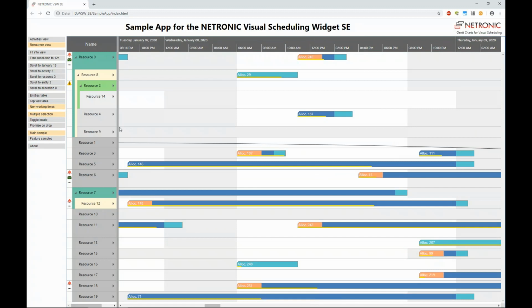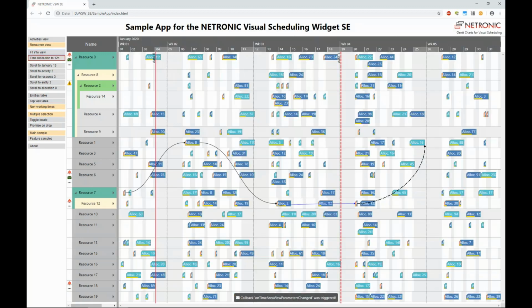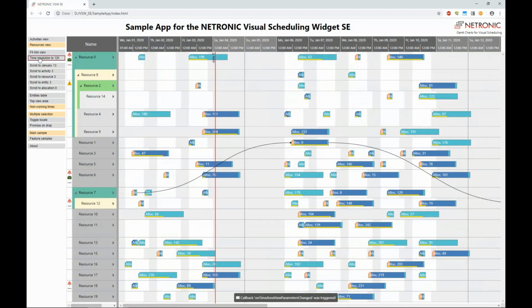And we can switch the locale for the time scale to several languages. This is German now, and back to American. We can use methods to fit all the time into the view, or to set the right time resolution, which is also new here, to a certain stretching factor. So it shows now 12-hour periods on the top.